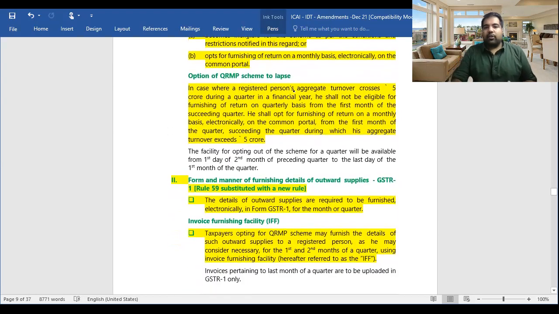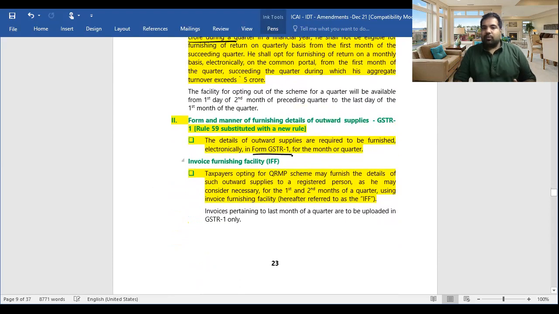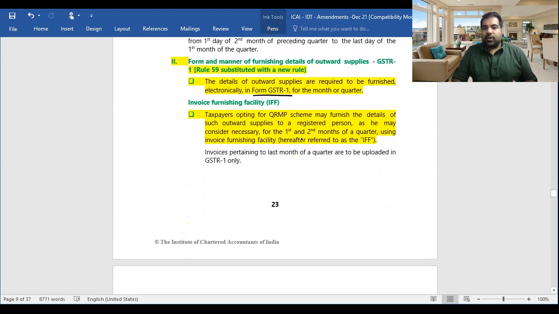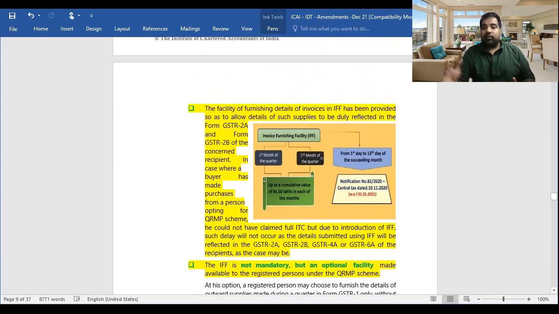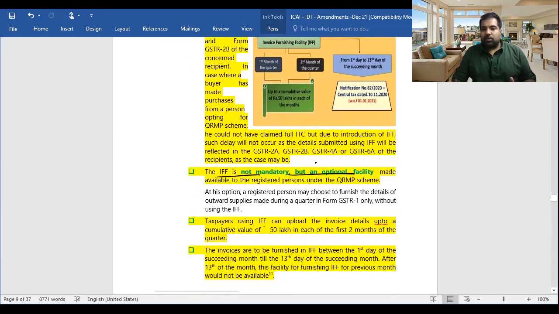All right. And if your turnover crosses 5 crore rupees during the quarter, then you're out of the scheme. You still have to furnish GSTR 1, but only for the end of the quarter. And for the first month and the second month, M1 and M2, you have an IFF facility. It's not compulsory, but if you want, you can file IFF. If there are people who are waiting for the credit, you can file IFF. The IFF is not mandatory, but an optional facility.